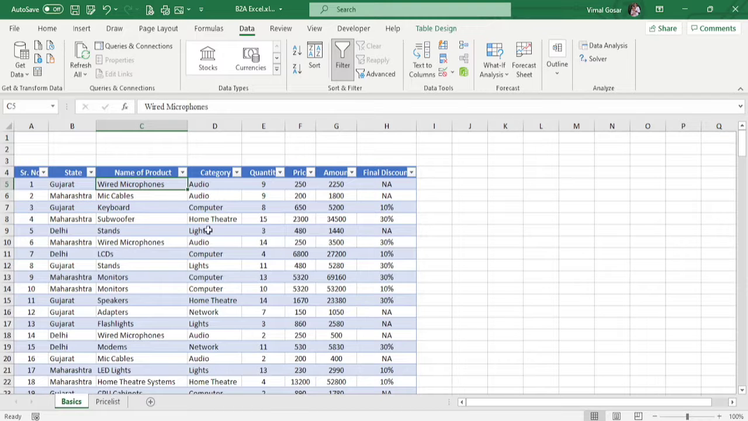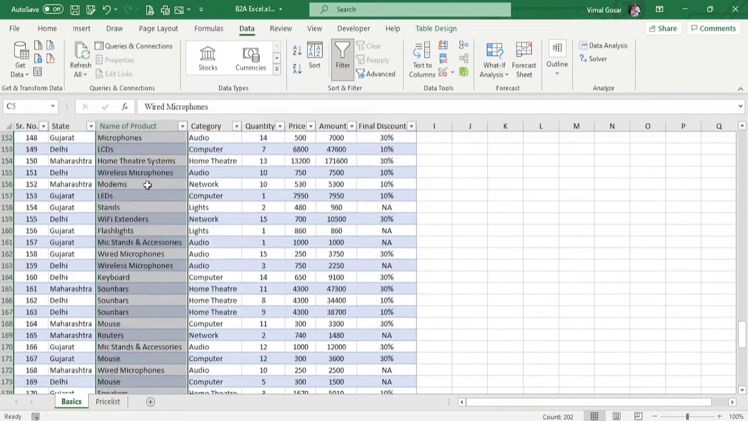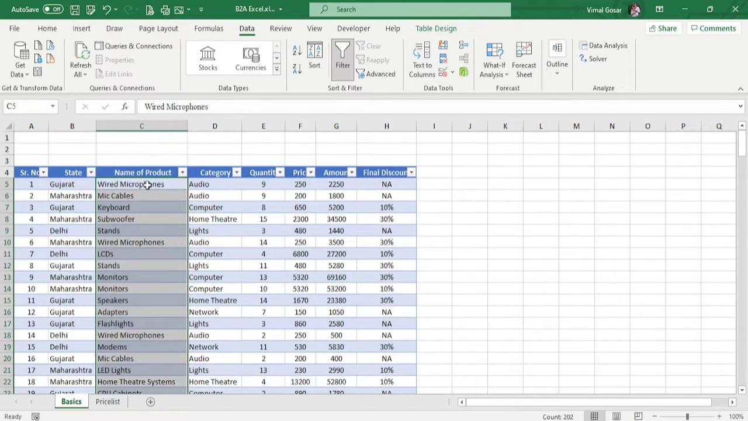In this video, we will learn how to actually get the data quickly with the help of a drop-down list. So let us say I want to enter the value in these particular cells over here, and these cells are supposed to be from a given set of values that we already have. Like let us say if someone is going to buy wired microphones, I don't need to type that again and again. Instead, I will get it with the help of the drop-down list.